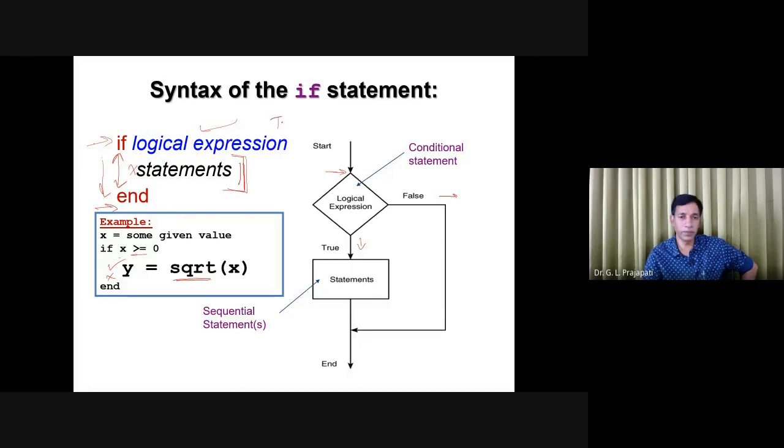True means 1, and false means 0. So once this expression outputs 0, the condition is false. If it is not 0, then it is true. So a non-zero value, whether negative or positive, makes this condition true. And it is false if and only if you have 0 here. So when you have a non-zero value, the condition is true, and when it has 0, it is false.